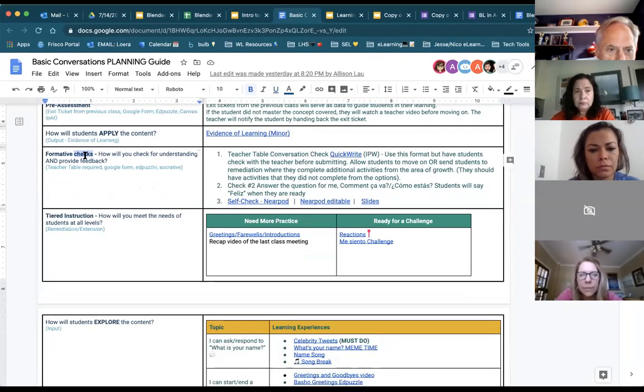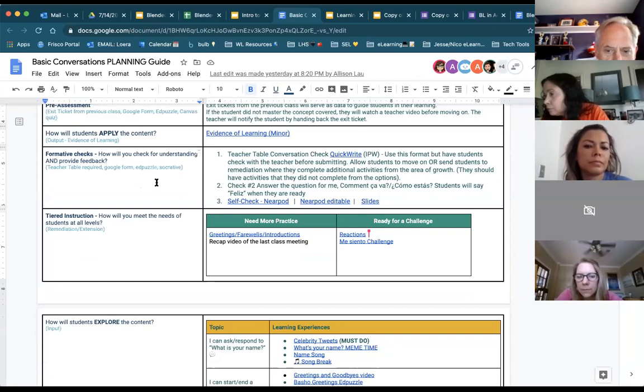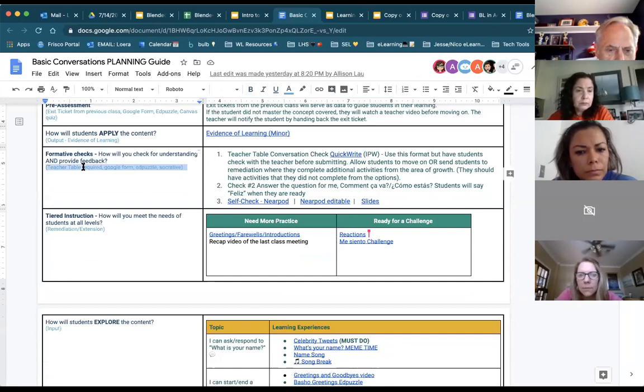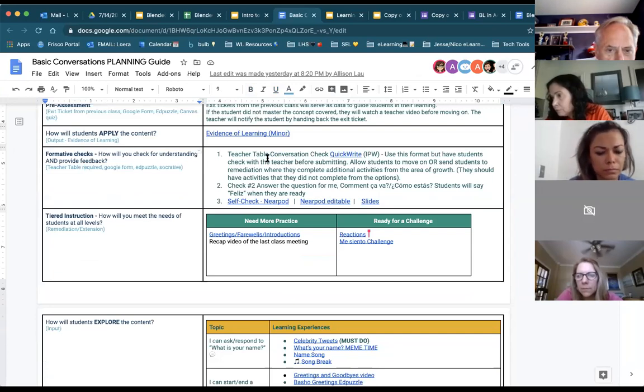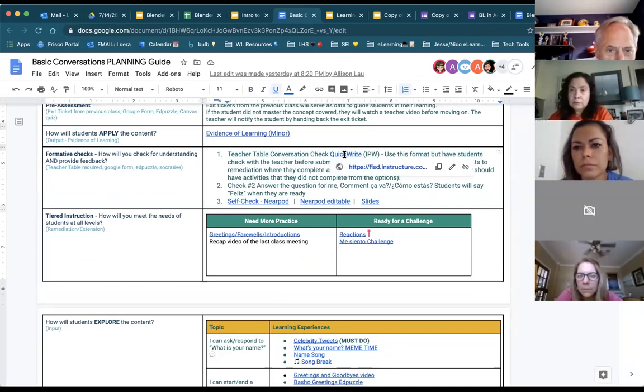So now we're thinking about our formative checks. How are we going to check for understanding and provide feedback? We need to think about that. So there are different ways. Teacher table is so important because that's where you get the one-on-one time with students and provide that personalized feedback. You could do Google Form, Edpuzzle, Socrative, so many options. We decided we're going to do the first check as a teacher table. They're going to complete this assignment here, which is a quick write.